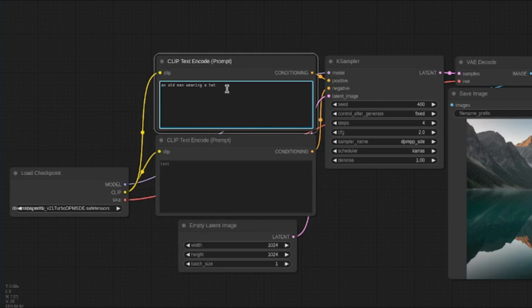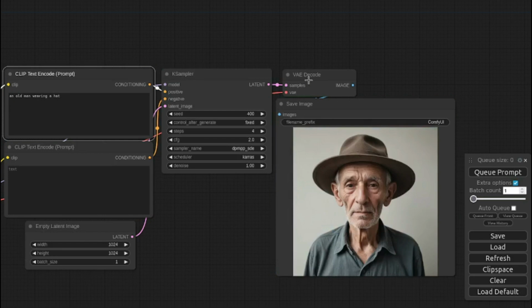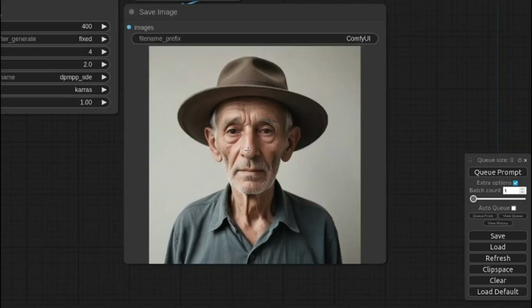So straight away, first of all, let's say I'm going with a simple prompt, an old man wearing a hat. And over here, as soon as I hit this Queue Prompt, now you can see the whole working is going on. And similarly, at the end, we got our image of an old man. And if I go ahead and zoom in a bit, take a look at this image. This was a really simple prompt, and out of that, it generated the exact image.